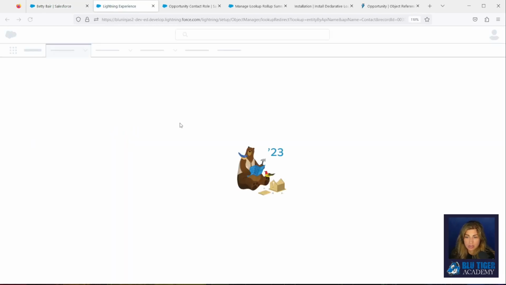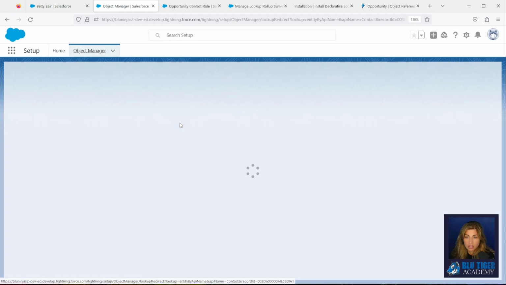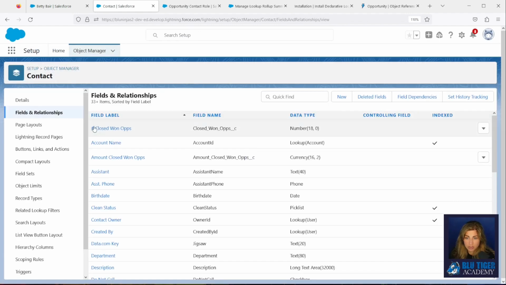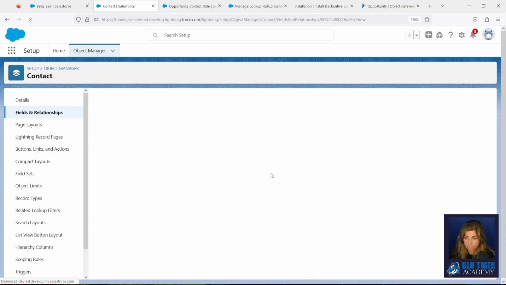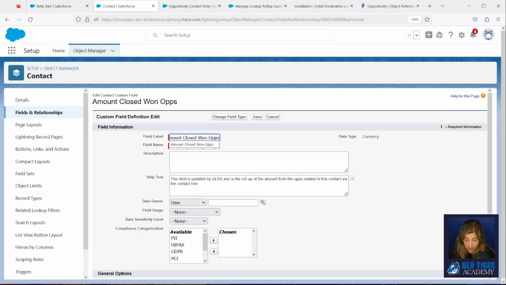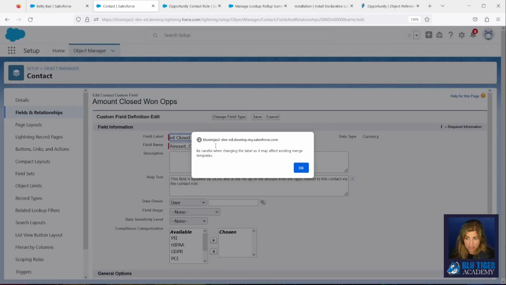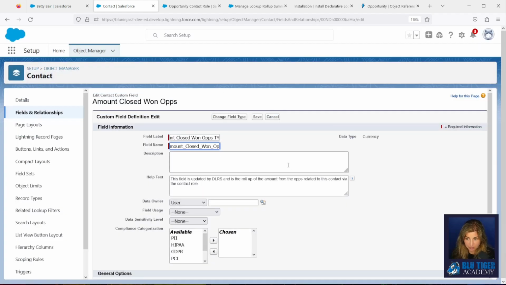So we would go to this object and we would go to the amount field that we created. You would edit this. Well, we would update the name to have this year on it. I'll show you what happens in DLRS too when you change the name. All right, and then we will say this is the roll up of the amount from the ops related to this contact via the contact role with a close date equal to the current year.